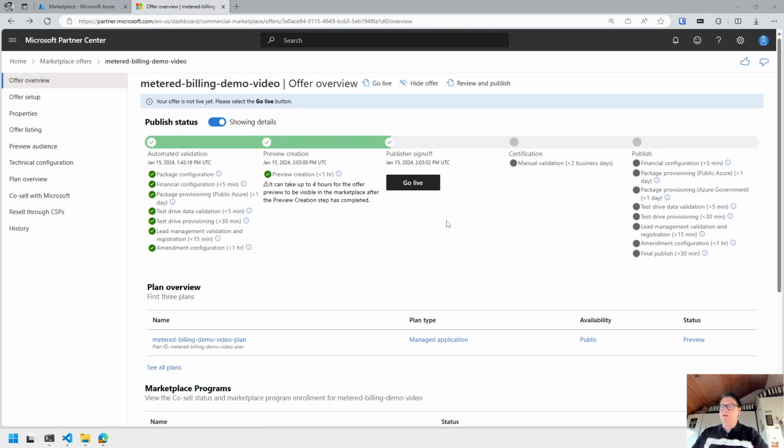Okay, so in the meantime, the offer made it to the publisher sign-off stage. Above the Go Live button, I currently do not see specific deep nested links pointing me into Marketplace, so that I would just be able to copy the link, right?